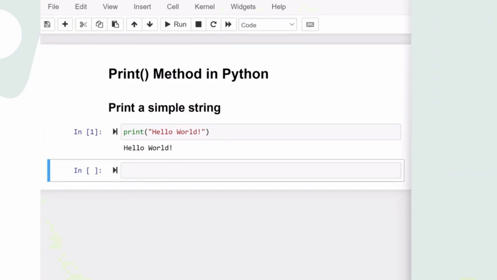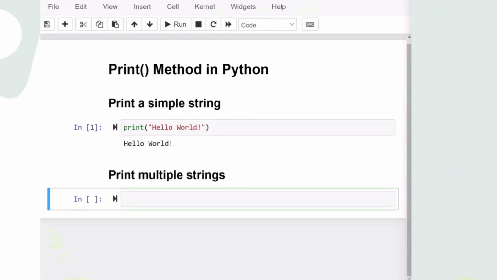The next way you can use the print function is to print multiple strings. If you want to print multiple strings, you can pass them as separate arguments to the print function, separated by commas. And so I can convert this to Markdown and convert this to a heading. So for example, we can have separate words, separate strings, and all you need to do is pass them as separate arguments, but you separate them with commas.